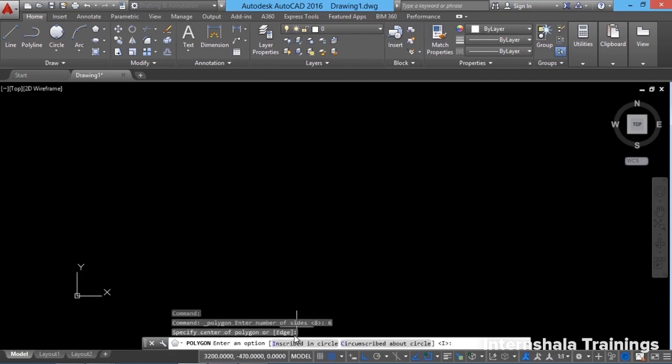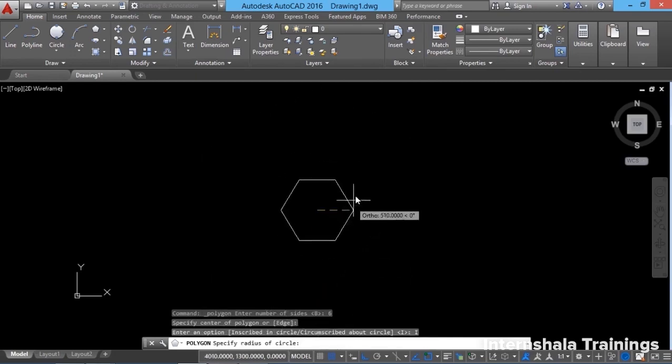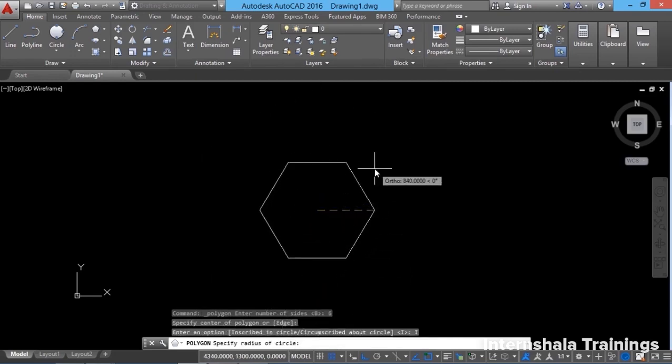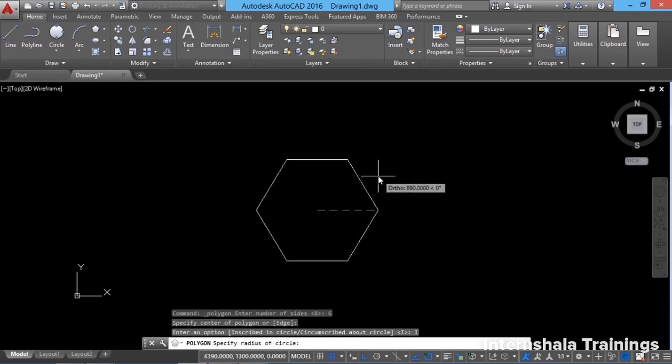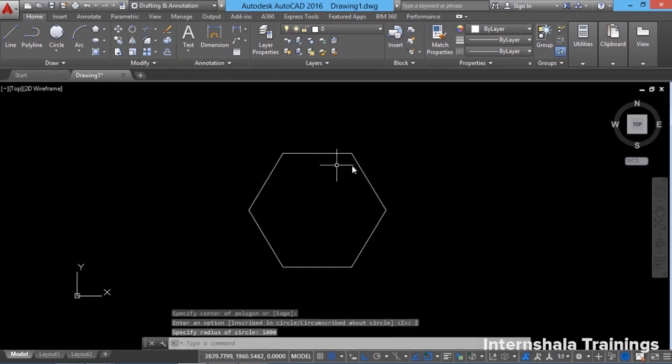Then it will ask you to define whether you want the polygon to be inscribed or circumscribed. If you choose inscribed, the polygon will be constructed inside the reference circle. If you choose circumscribed, it will be constructed outside the circle. I'll go for inscribed. And now it will ask you to specify the radius of that particular circle. I'll give a radius as 1000 units. Now this polygon is drawn inside a circle with the radius of 1000 units.